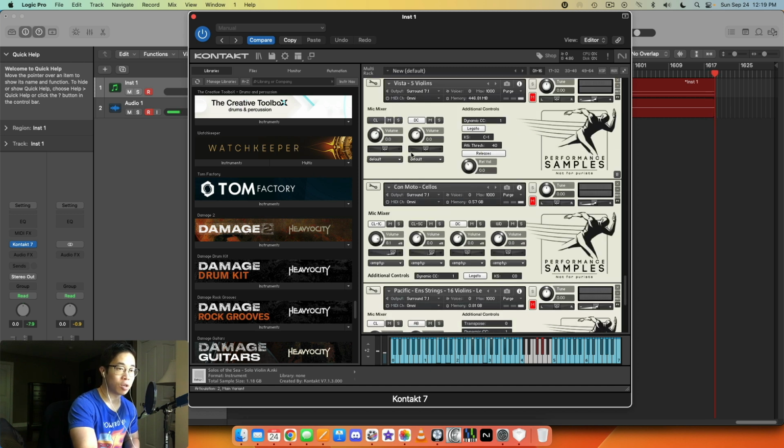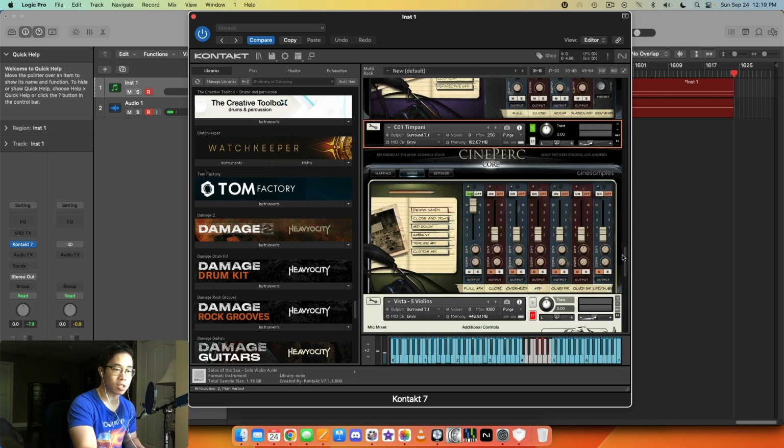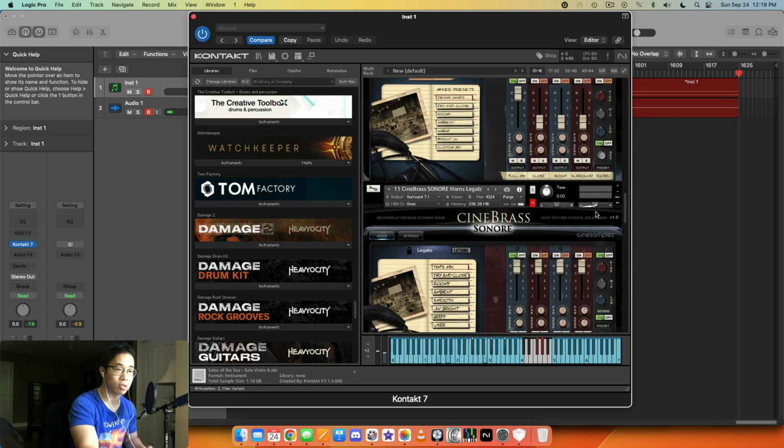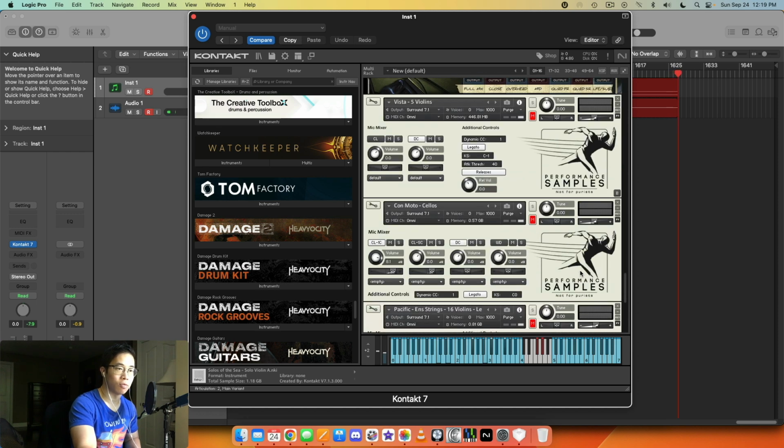The one thing you do want to keep in mind is that these libraries are not compatible with the Kontakt player, so you do need the full version of Kontakt in order to run his libraries, whereas Cinesamples and Cinematic Studio Series, they do run in the Kontakt player, which is free, so you can access them there, but for Performance Samples, you will need the full version of Kontakt.